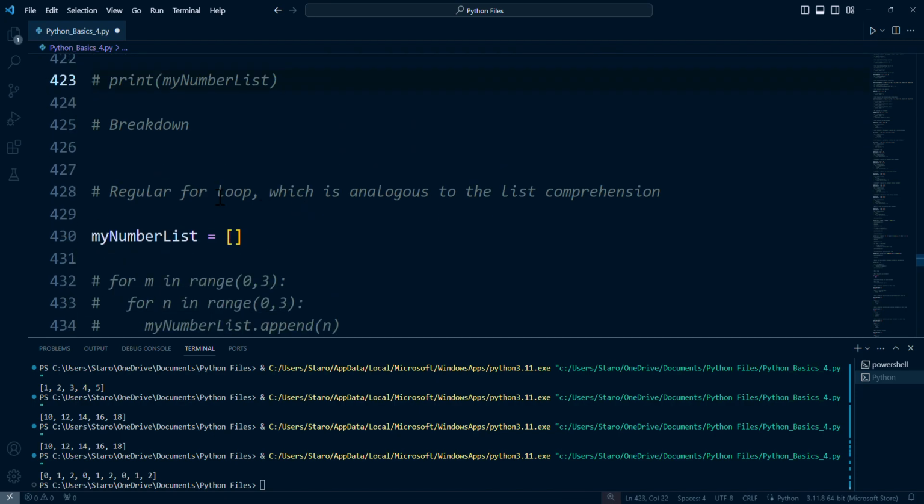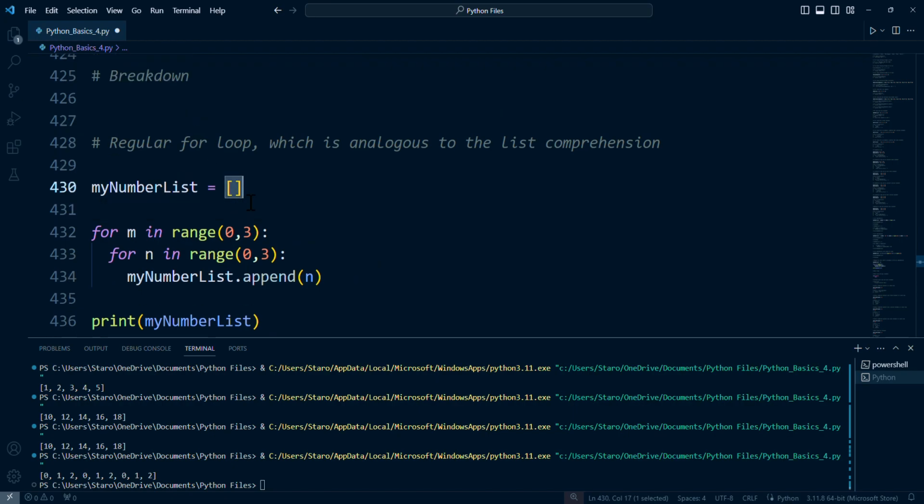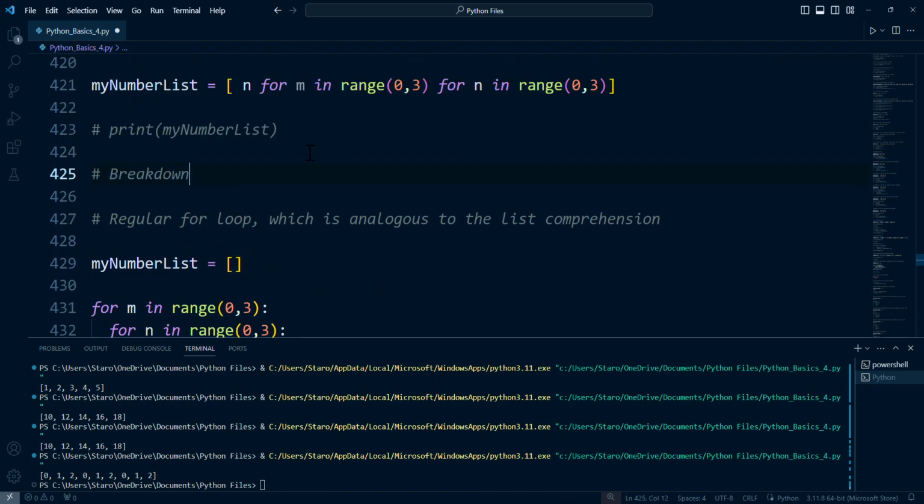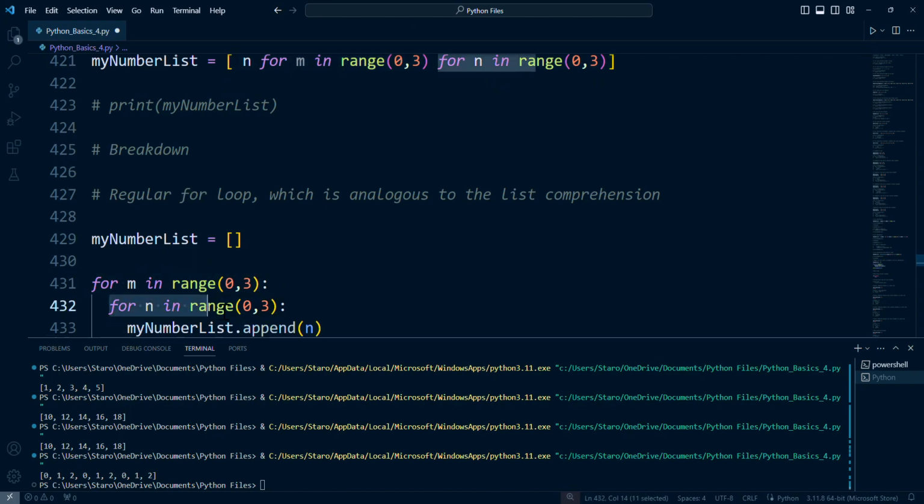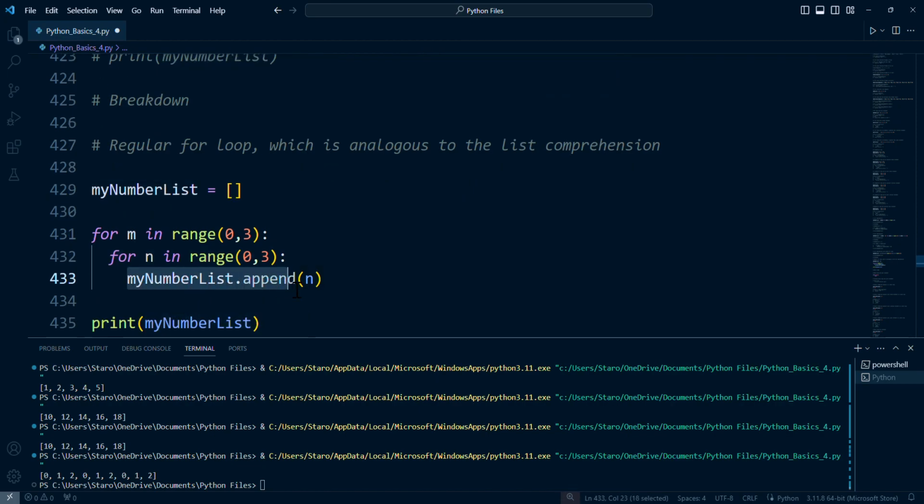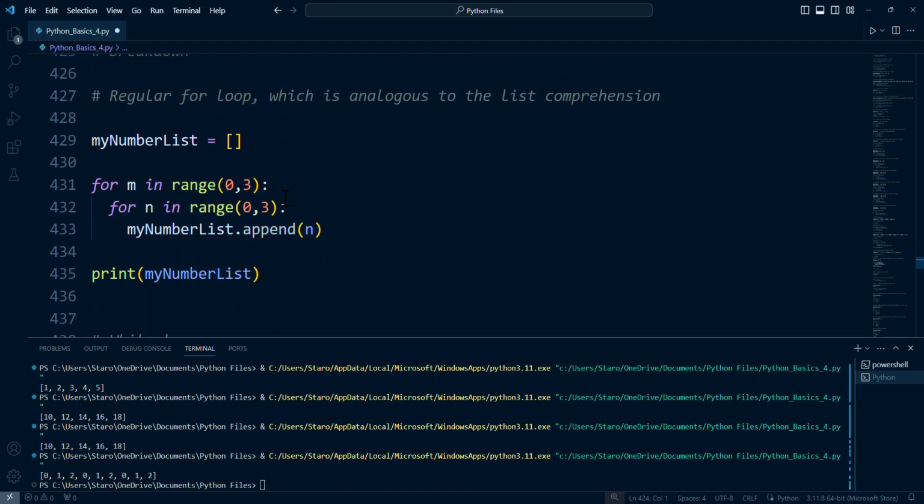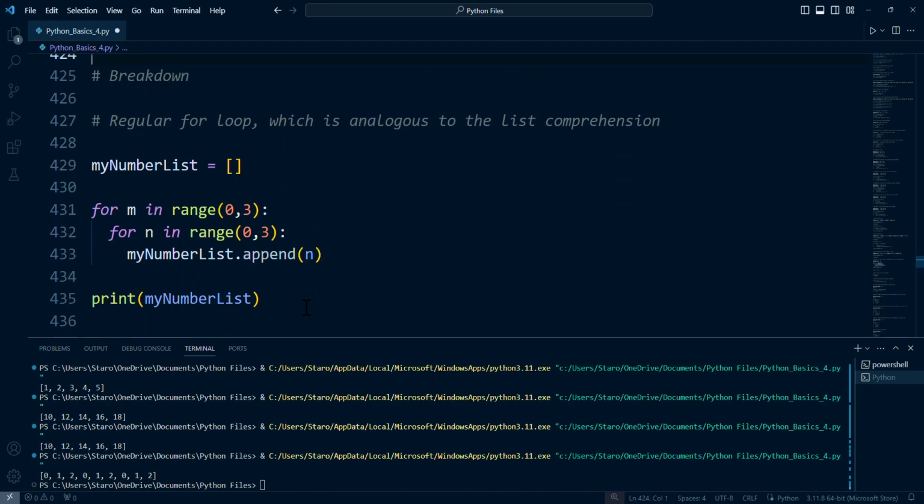Here we have the breakdown. A regular for loop, which is, here we have our numbers list that we created. And then in this statement we have for m in range 0, 3, and then we have another for n in range 0, 3, and then we say my number list dot append n. We only count for n, not m. So we have 0, 1, 2, 0, 1, 2, 0, 1, 2.